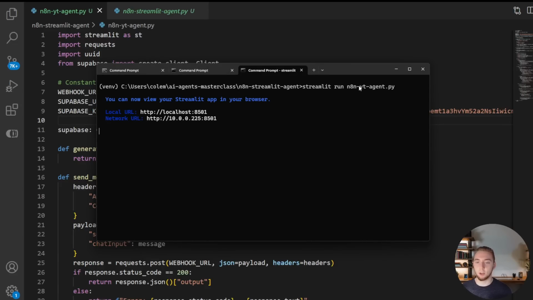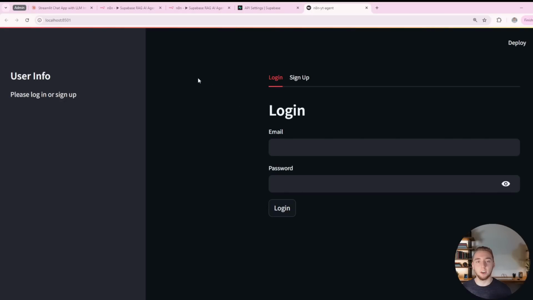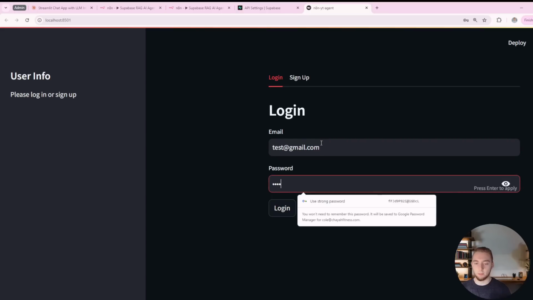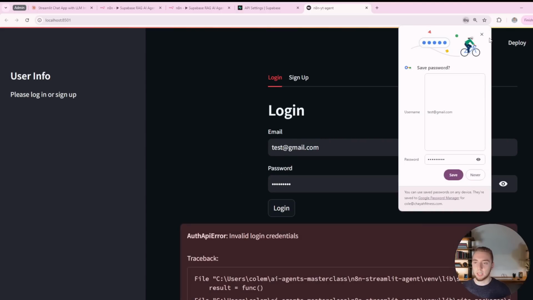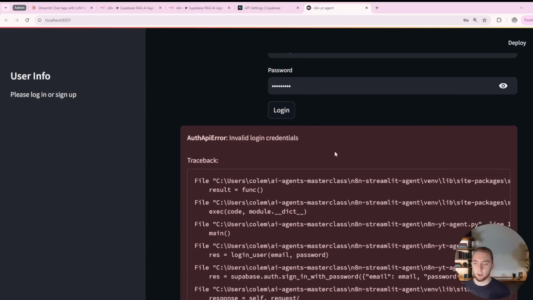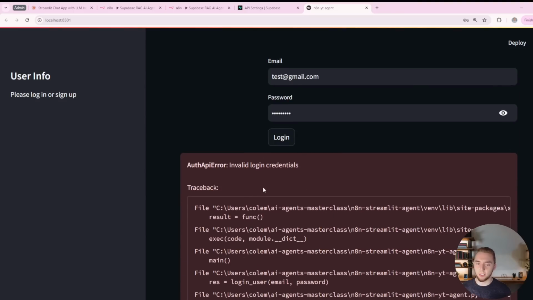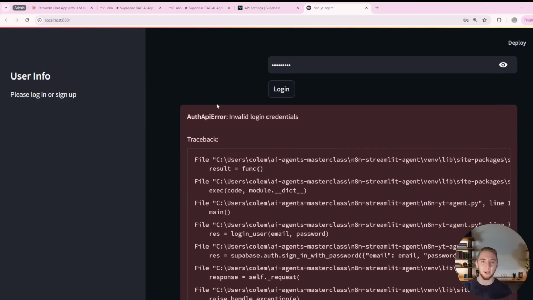Again, just the same command, streamlit run n8n youtube agent.py, and then going back to my browser here, we now have this view that presents us with a login. And if I say something like test@gmail.com and some random invalid password, we get an error saying that it is invalid login credentials. Maybe we'd want to handle this error a little bit better. That doesn't look very good.